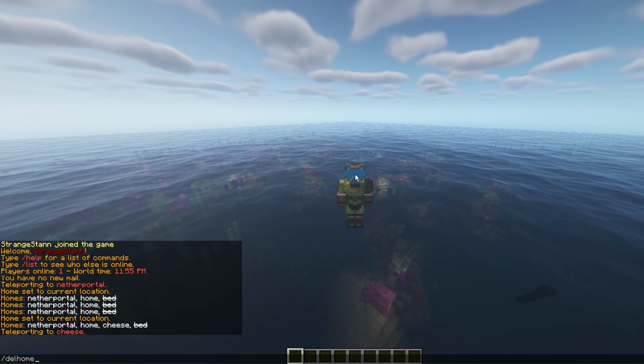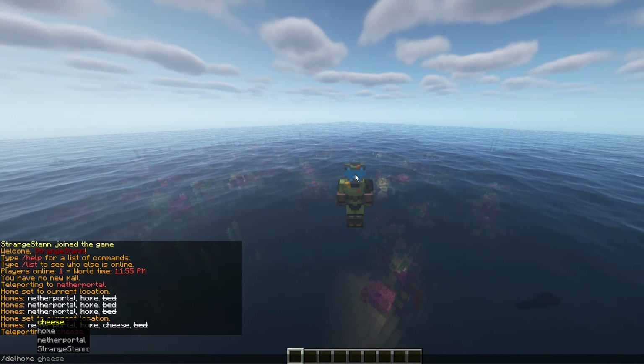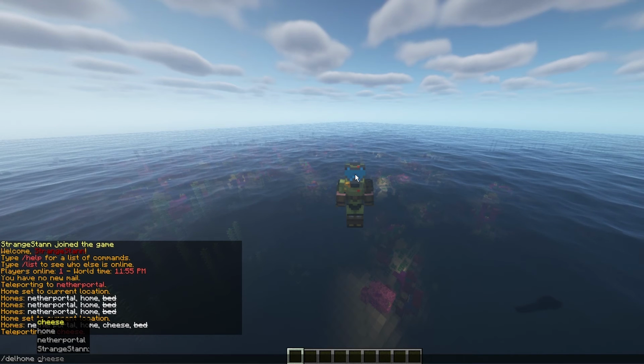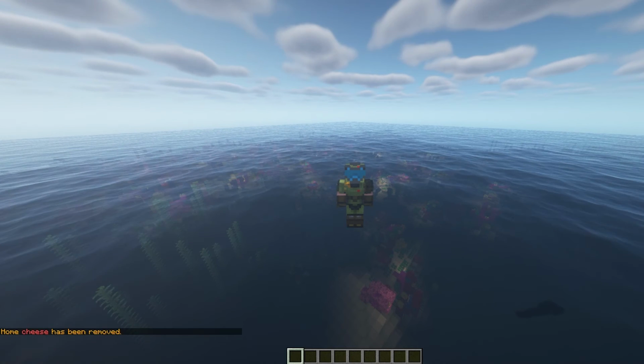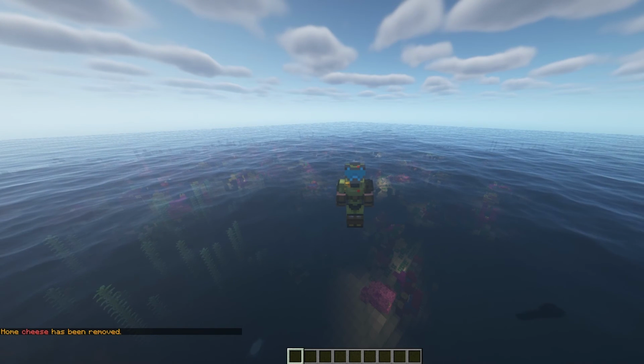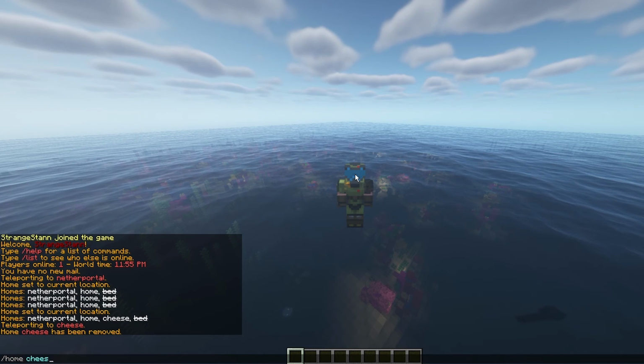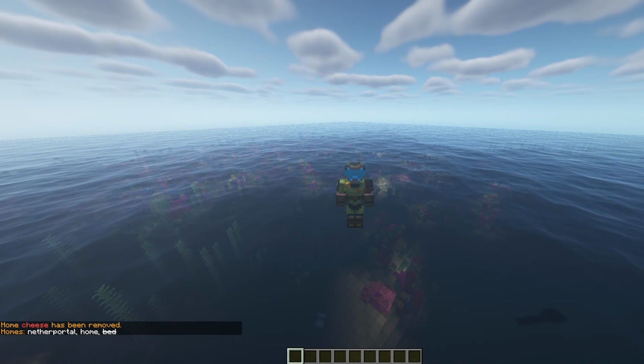Now I'm going to show you the /delhome command. So /delhome will delete a home. So for example, I can delete cheese. Home cheese has been removed. So now if I do /home cheese, I cannot spawn there anymore.